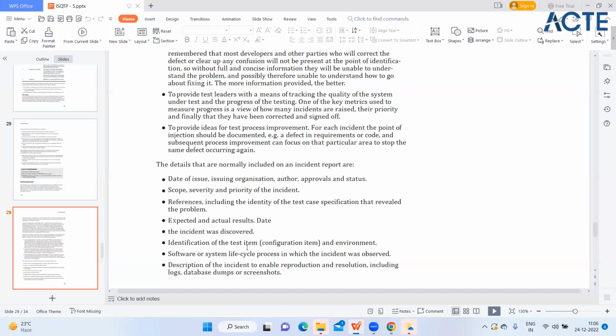Identification of the test item, configuration item, and environment. Now you can also map your defect or incident with the environment or the test item, configuration item, whatever you want to define for that incident. Software or system lifecycle process in which the incident was observed. Maybe you got that incident at the requirement level itself, maybe at the development level or the testing level or the execution level. Whatever level you got that incident or defect, you can define that level as well.